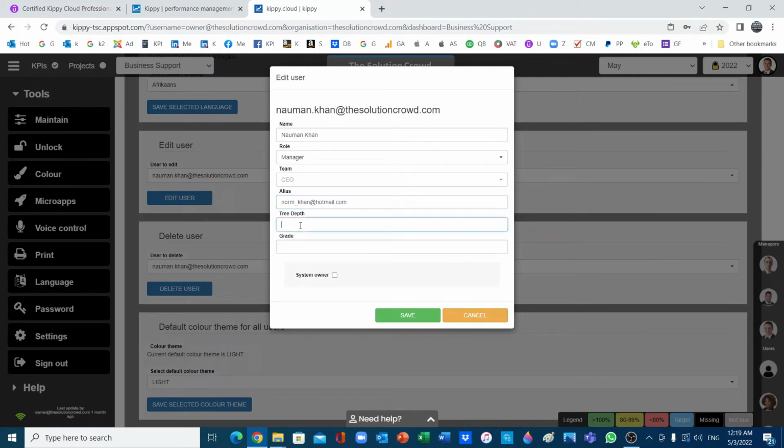At tree depth, you set how many layers you want this person to see. So you might need a person who's helping the CEO only within his own team, and you don't want to give him access to see everything in the tree, all departments. So you will limit the depth to one or two maximum instead of keeping it open. Also, some organizations need to add the grade.